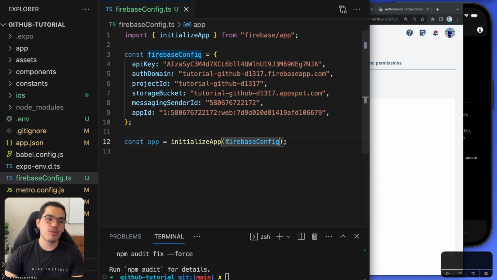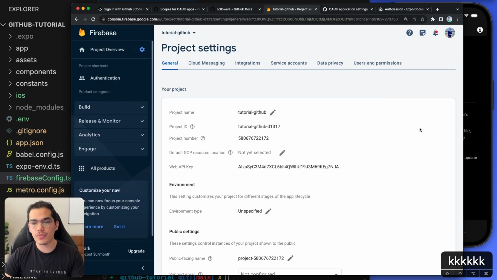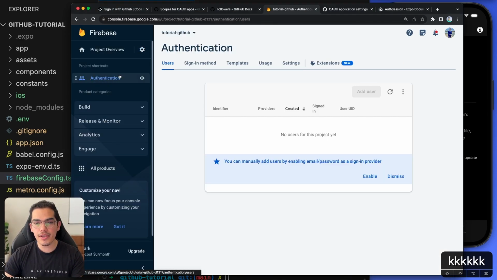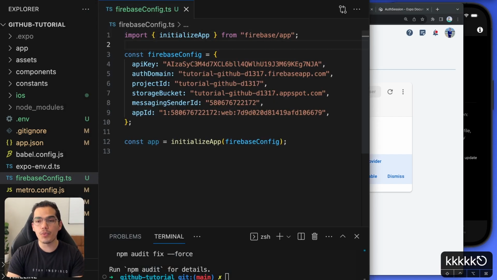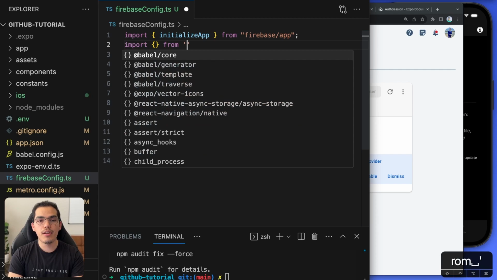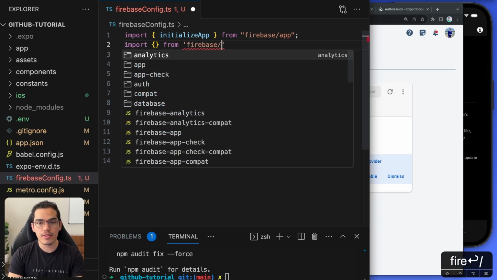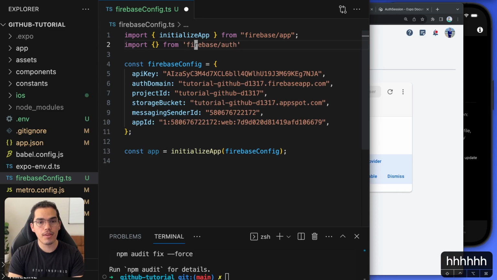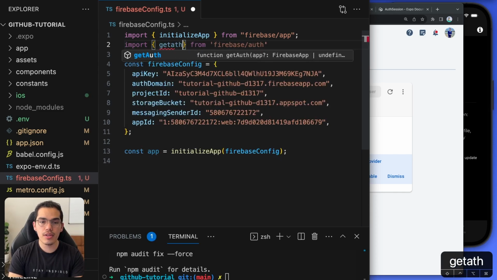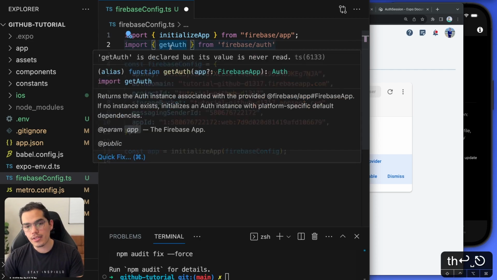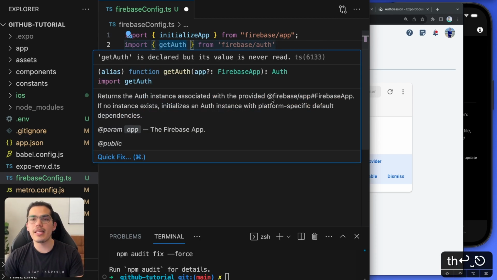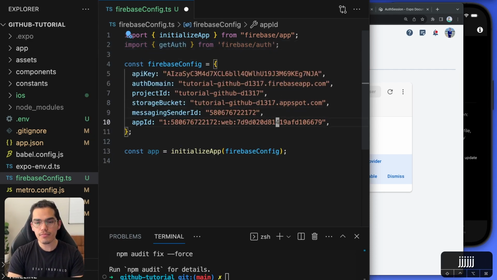And because we're going to be using authentication, and that's the only service that we're going to be using, and if you remember as well, we already enabled this service here, so that we can import it here. So I'm going to import from firebase/auth, I'm going to import getAuth. Now this method returns the instance of the authentication that we have in the backend, so that we can register users and check methods that Firebase provides us.